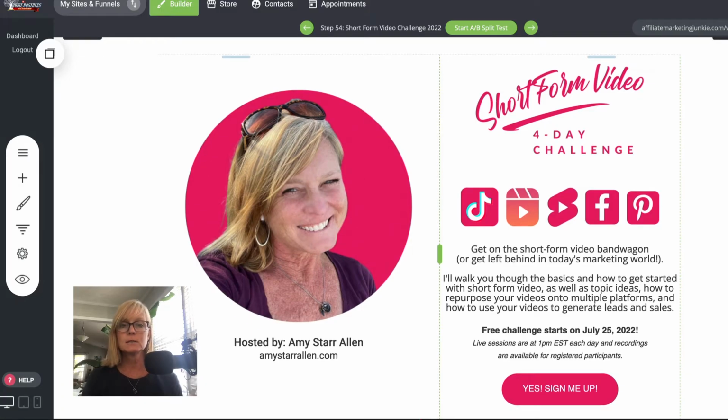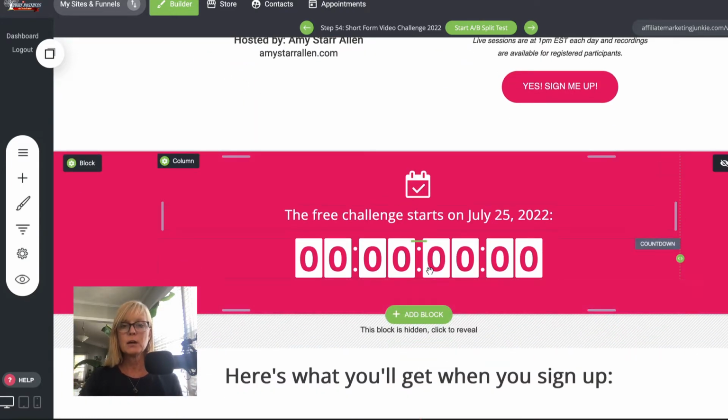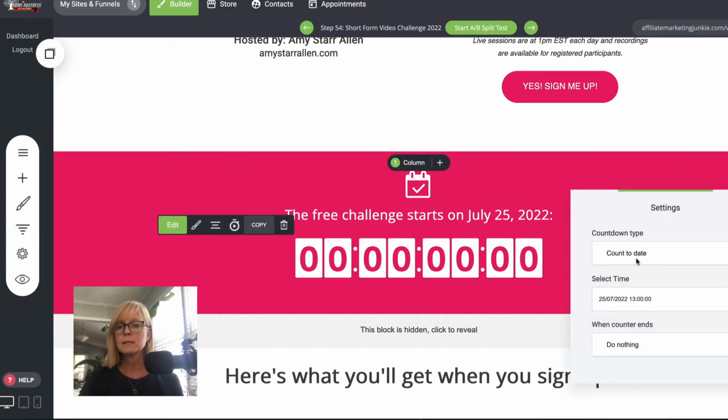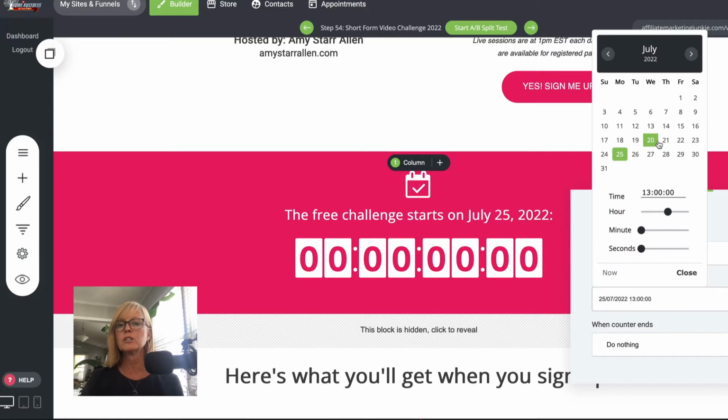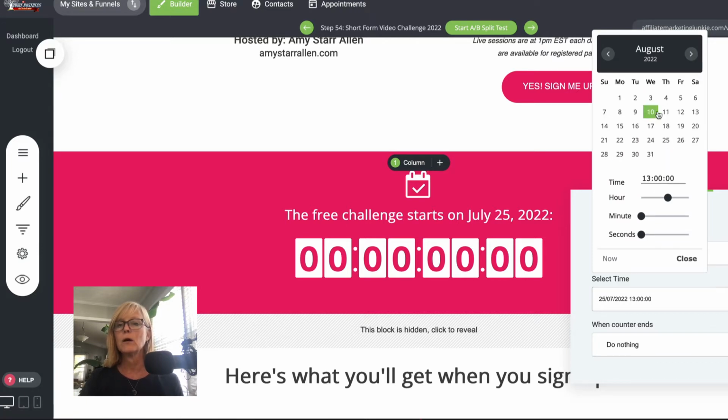So this is the page inside of my funnel builder. And this is what your template would look like if you want to use my template. If I come down to where the countdown timer is and I just click on that and I click edit, it says countdown to date. And so the date that I have here is July 25th because that's when my challenge started. But let's say I want to change it to like August 10th.